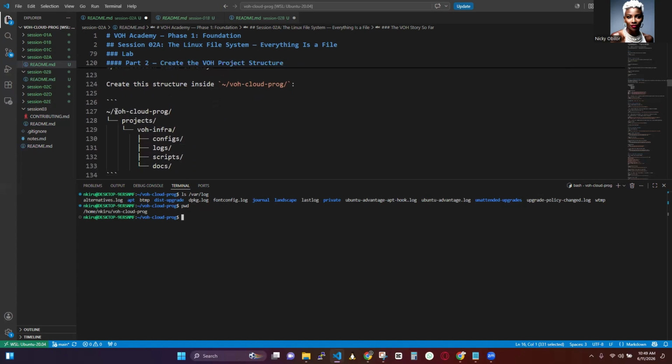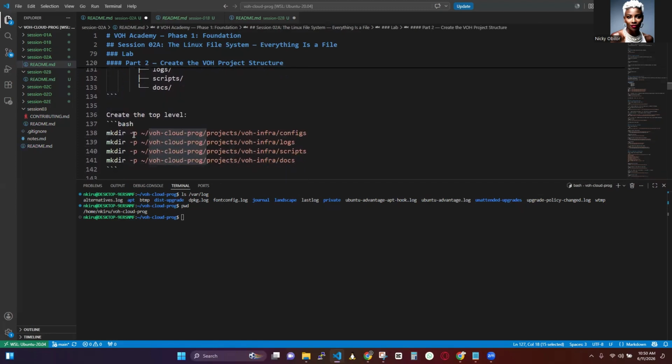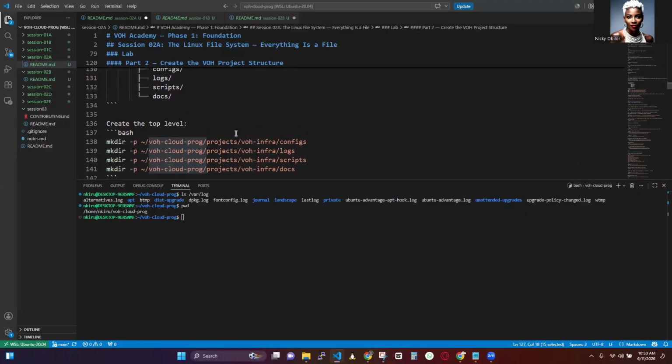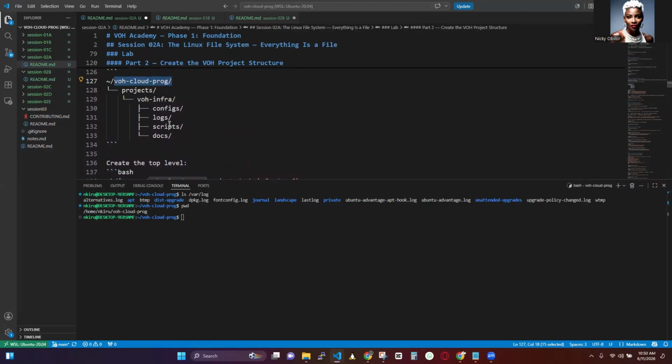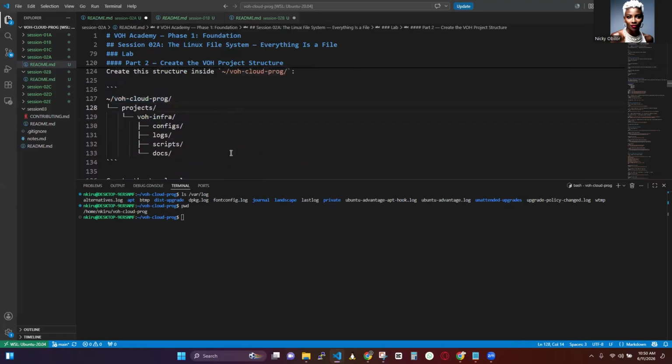From home, we are here currently, but inside here you're going to be creating another folder, projects. Then under projects, you're going to create another folder. Whenever you see the slash in front of the name, that means it's a folder. Within projects, you're going to create VOH infra, and within VOH infra, you're going to create these 4 folders: configs, logs, scripts, and docs. So create the top level. The top level folders are this one right here. So let's go ahead and do that.